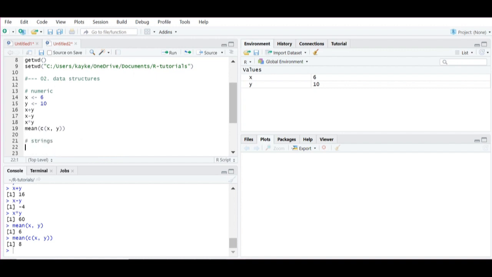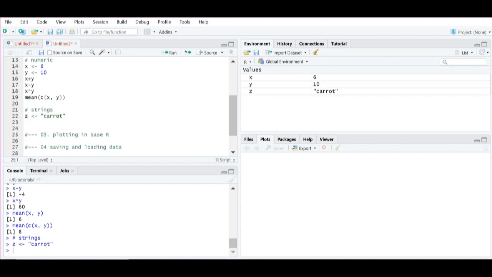We can also create strings. These are also one-dimensional data structures. We could let z equal "cat". Now z is just "cat". More likely we'll be working with some more complex structures. So two-dimensional data structures, normally these are what we call vectors. A vector is basically an ordered set of either numbers or categorical data.